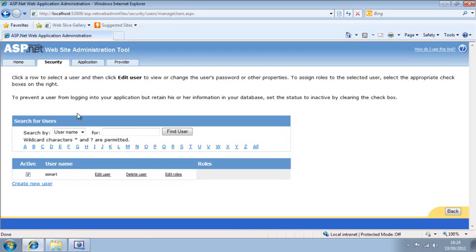Here you can see a list of existing users. At the moment, there is only one user, which you created in Lesson 9.1. As you can see, you can easily edit and delete the user from here. You'll learn about roles in Lesson 9.9.